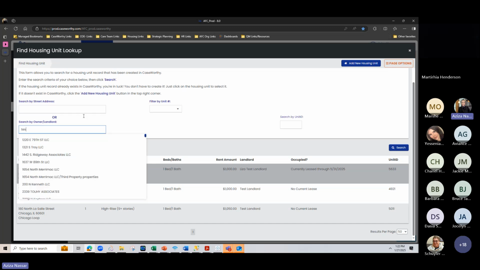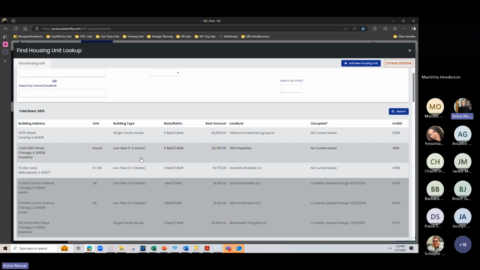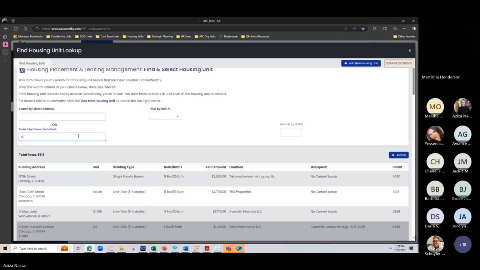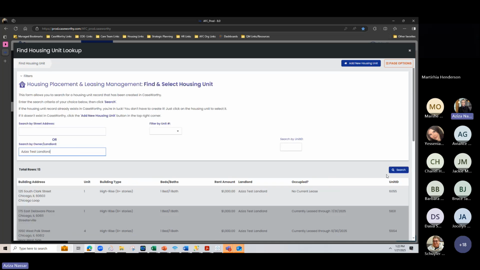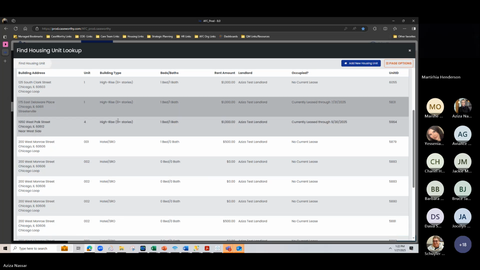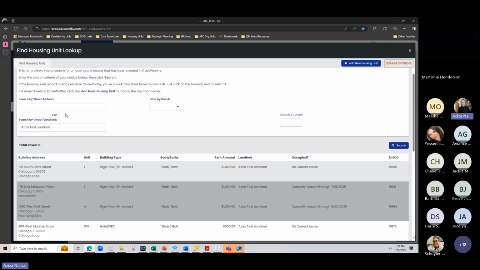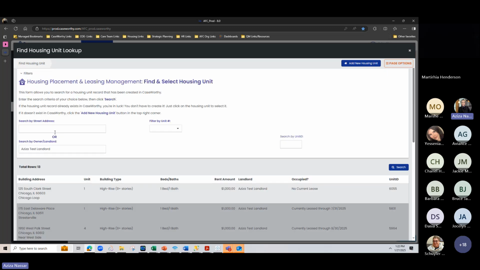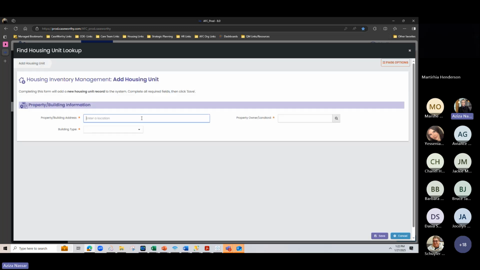I do want to look just one more way. I'm going to look to see if Aziza Test Landlord, which is the landlord that I have, has a unit that's 180 North LaSalle. I'm not seeing that here. Again, always start by searching. You may find your unit in here, okay? If you can't find your unit, click on Add New Housing Unit, and this is where you add the unit.